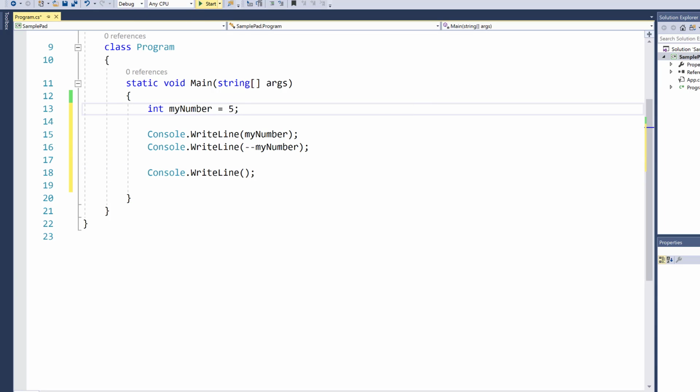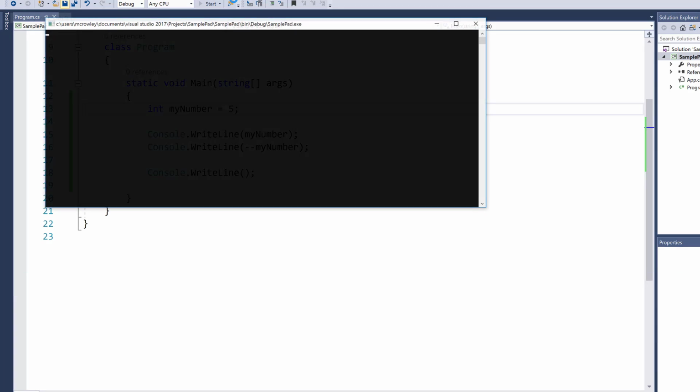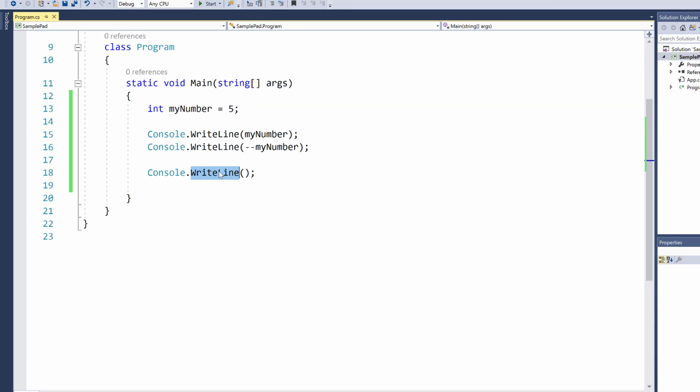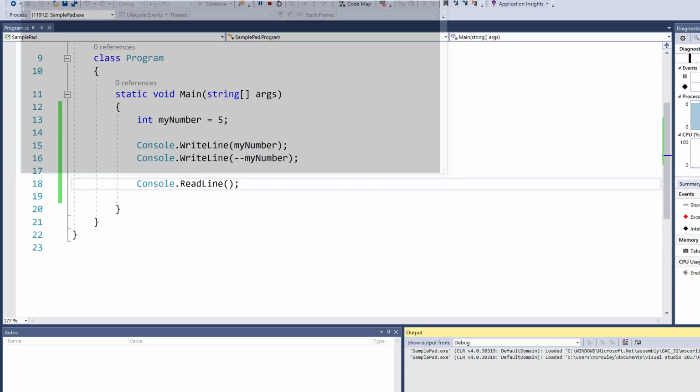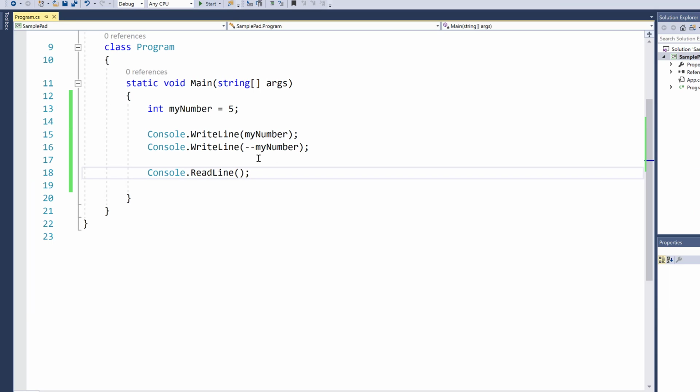Ready? It would help if I showed you the contents of the console window. Let's try this again. Alright, as you see on the screen, the number 5 and then the number 4. Now, that was a prefix decrement operator.